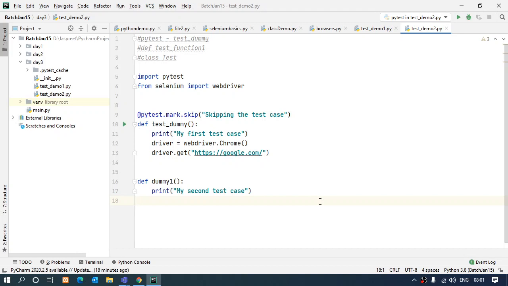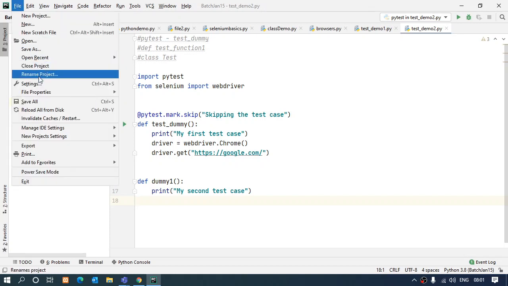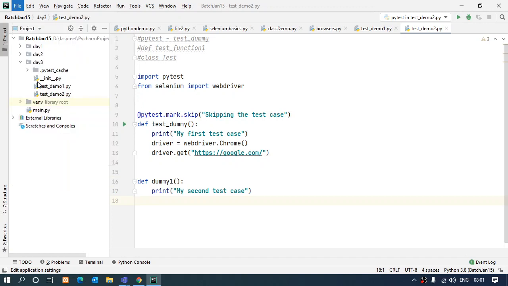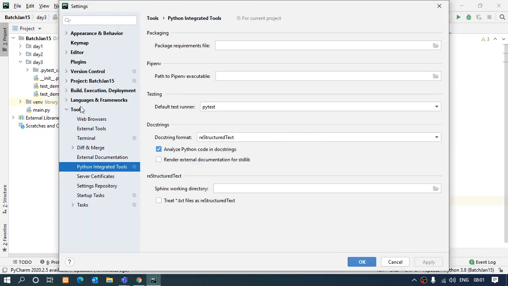In PyCharm, by default, the test runner... there are other frameworks as well, like PyTest. There is unit test, nose test. Likewise, there are other frameworks also available. So by default, the test runner in PyCharm is unit test. We are working with PyTest, so we have to change that as well.